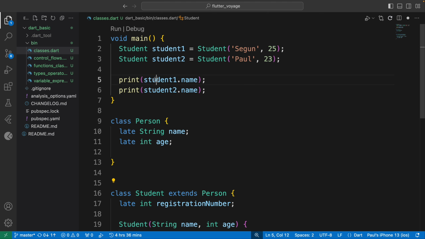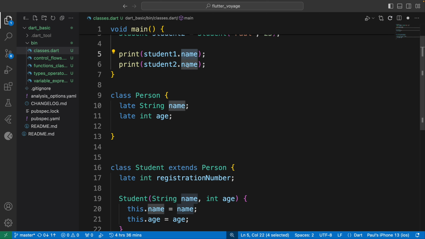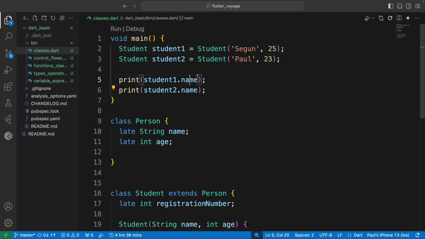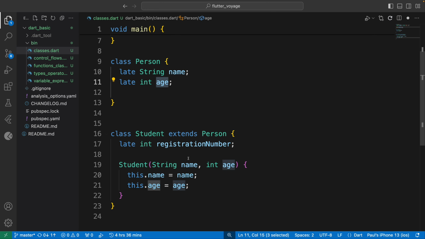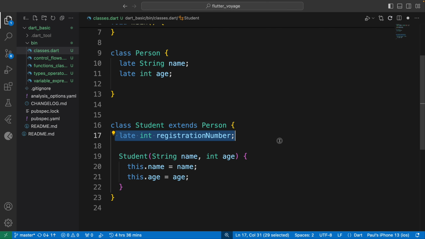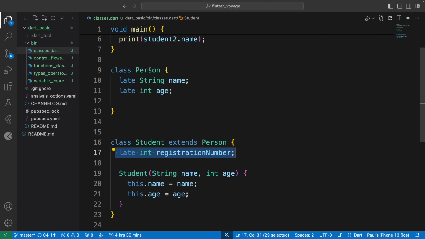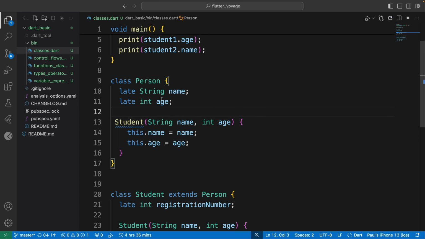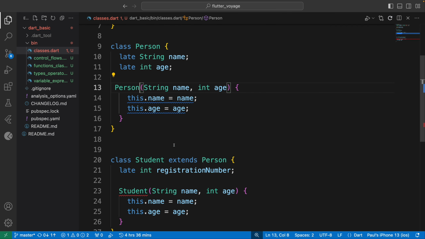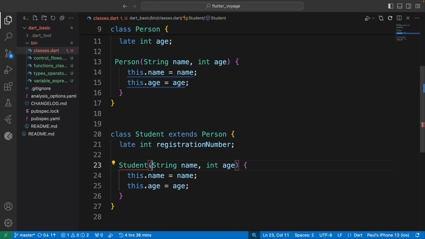And you can see that we can still access name, and we can also access age as well, because it's coming from person. So we have inherited the name and age from the person class to the student class, right? But now what we need to do is create a constructor the way we created here. We need to create a constructor for this so we can fill this. And also here we need an integer for registration number, right?